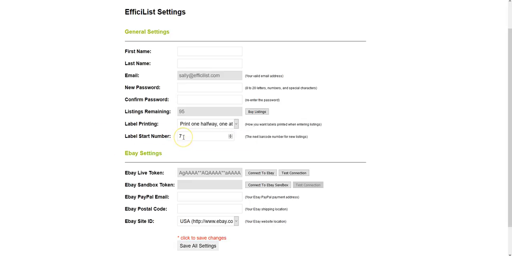You then enter an inventory start label, or start number. So if you do have an inventory system that already uses numbers, you can enter your next consecutive number here and it'll start going on from there consecutively. If you don't have an inventory system, I would suggest setting one up now, and you can start with the number 1, and then from there it'll number each of your listings so that you can keep track of it and know exactly which listing is which and which number you're on.